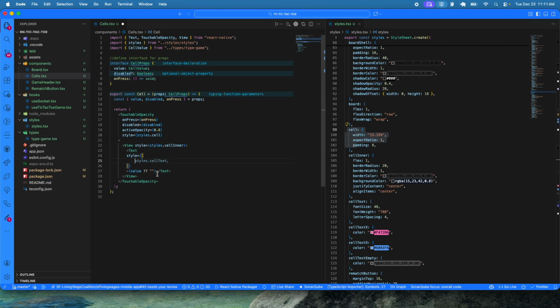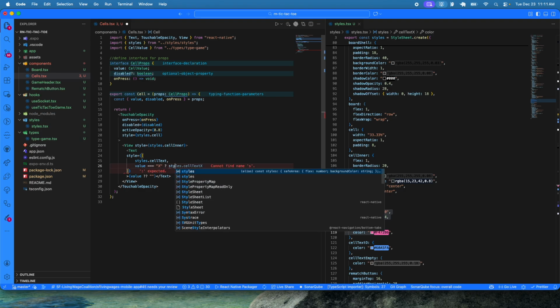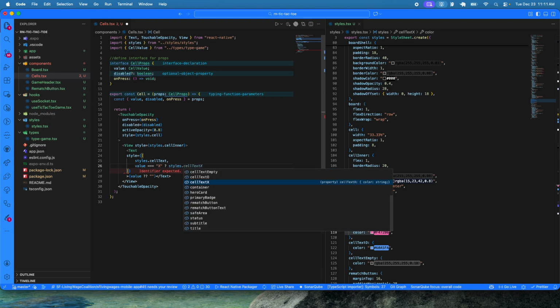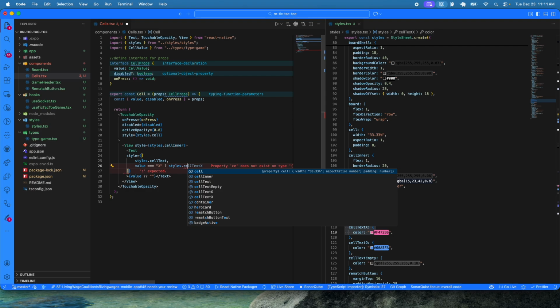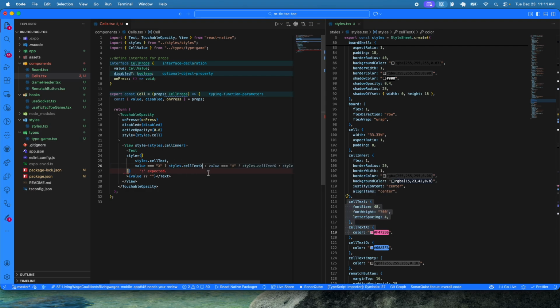Depending on a condition. The first one will be the cell text, which should be here too. It's this one right here. And then we are going to write an if statement, basically our ternary operator, right? So if the value is an x, then we are going to return styles the cell text x, right?